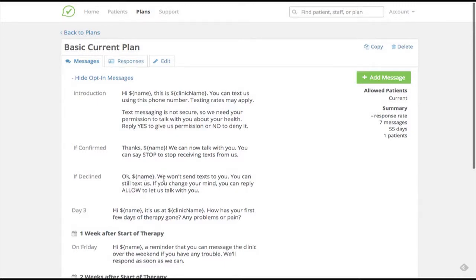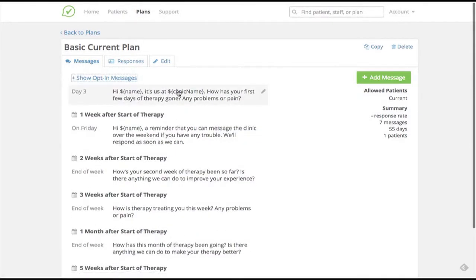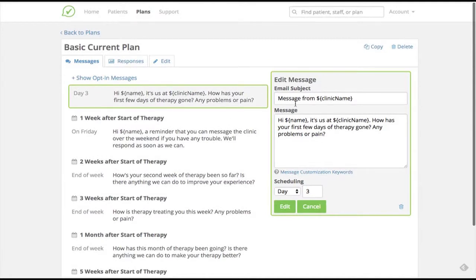Let's take a moment to talk about how to create a good follow-up message that your patients are more likely to respond to. Remember, Hability is designed to help facilitate easy and natural communication between patients and providers, so it's often useful to make the message content simple, friendly, and personal. To edit a message, click the message and the editing box will appear. We can customize the message subject line to make it more relevant to the first few days of treatment. To make a message more personal, Hability provides several message customization keywords that will automatically substitute specific pieces of information.